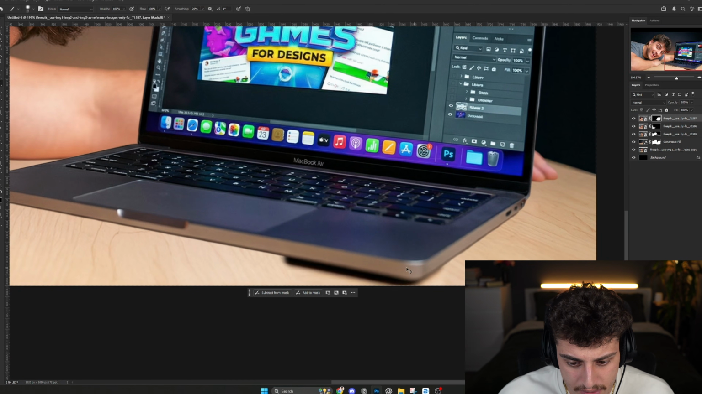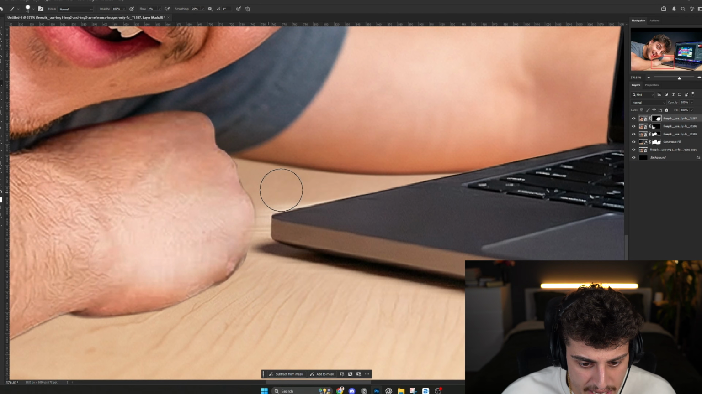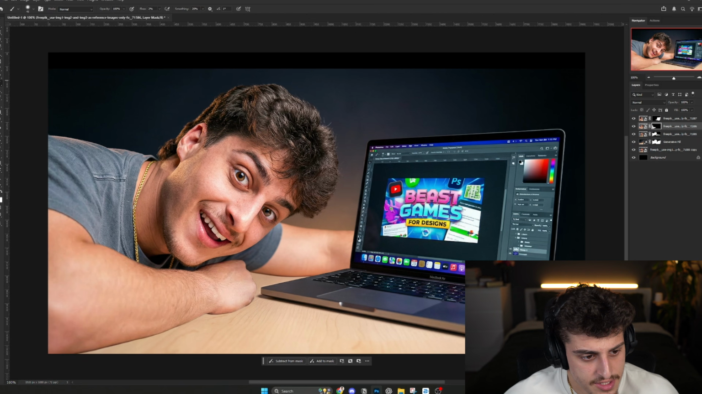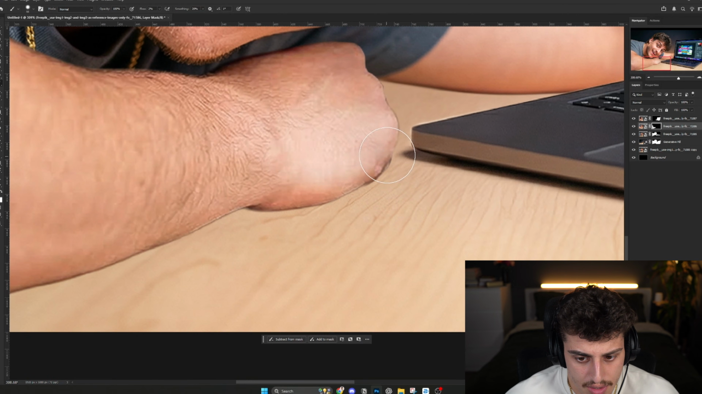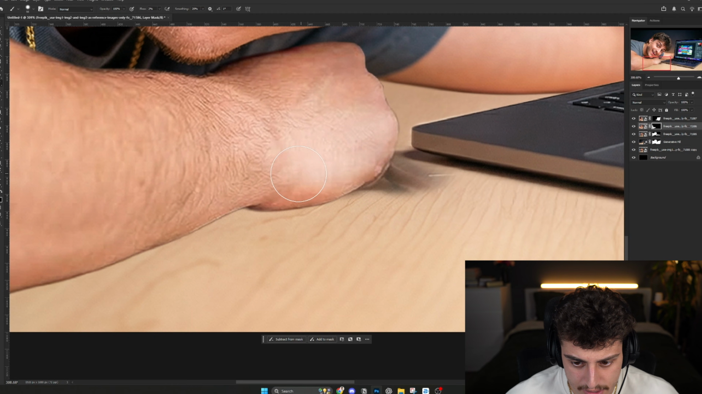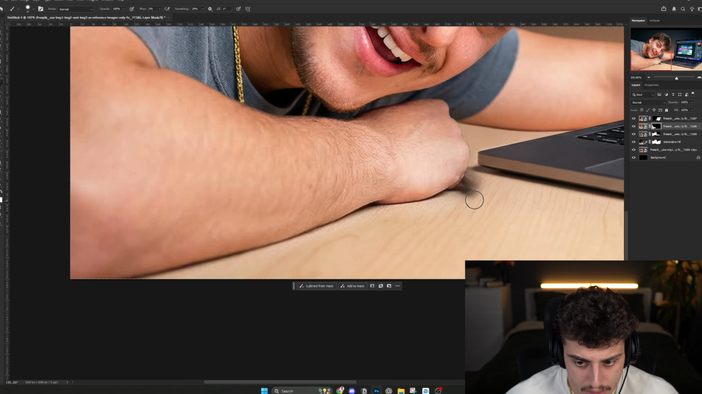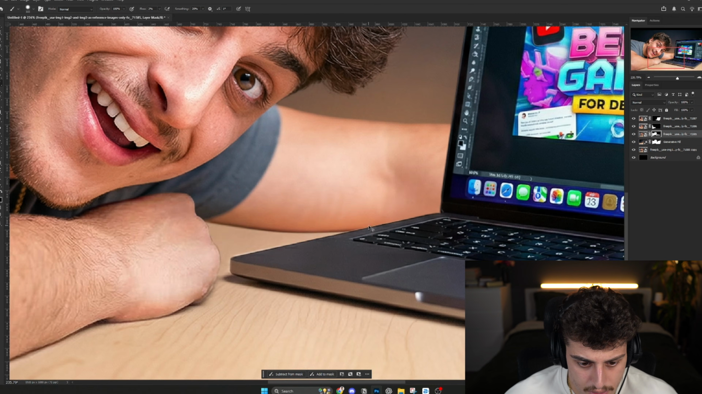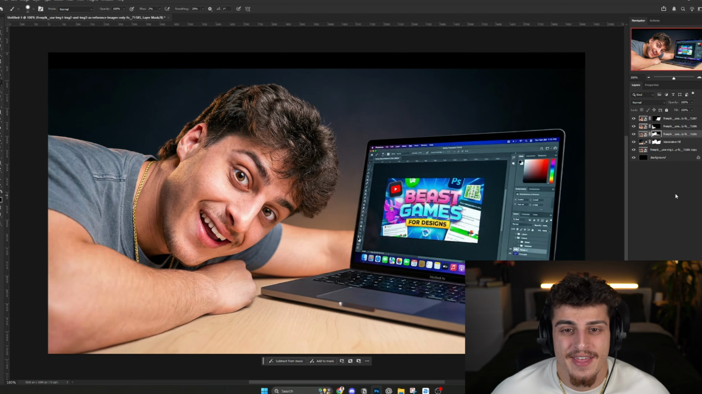Now let's go ahead and add in some of this shadow back. I'm just painting on the mask and adding some of these shadows back into the image, just so that it stays realistic. And once again, I'm going to paint back in these shadows on the surface of the desk that are made by my body. And there we go, the shadows make it look so much more realistic.